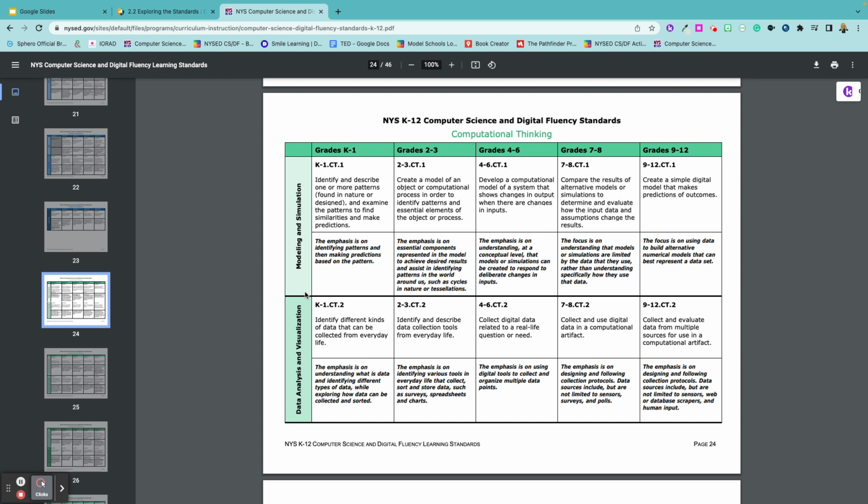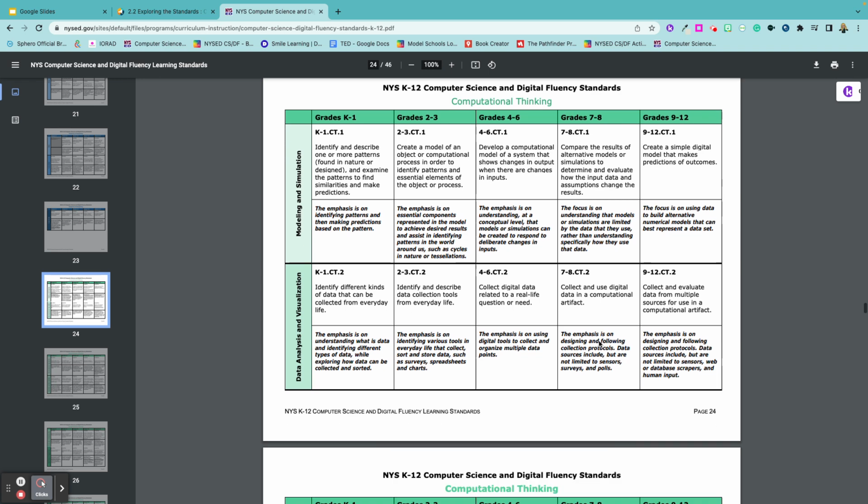As we move into data analysis and visualization, the first standard says collect and use digital data in a computational artifact. Here we're talking about the emphasis is on designing and following collection protocols. Data sources include but are not limited to sensors, surveys, and polls. So anything you typically do in your classroom where you have your students collecting data can really fit this standard.